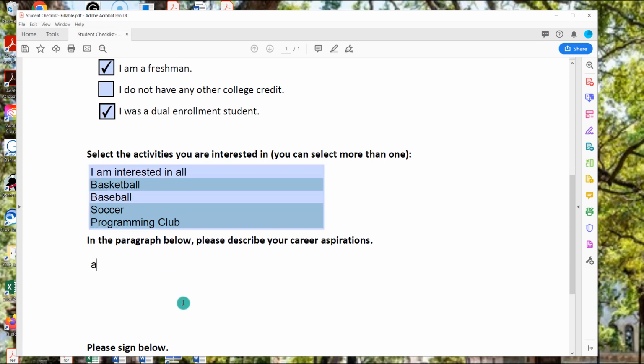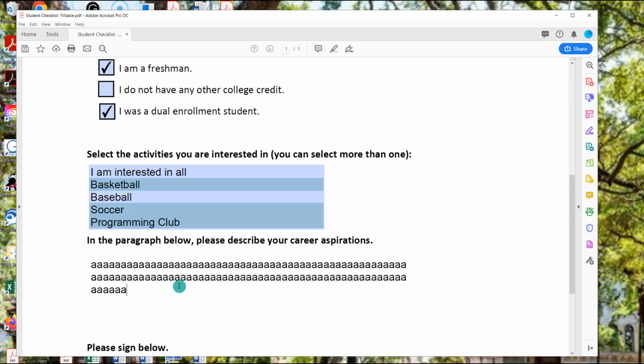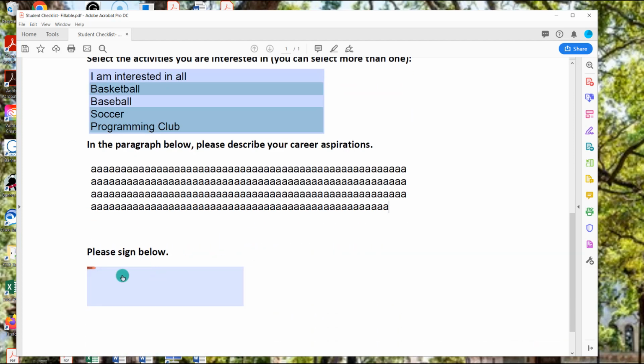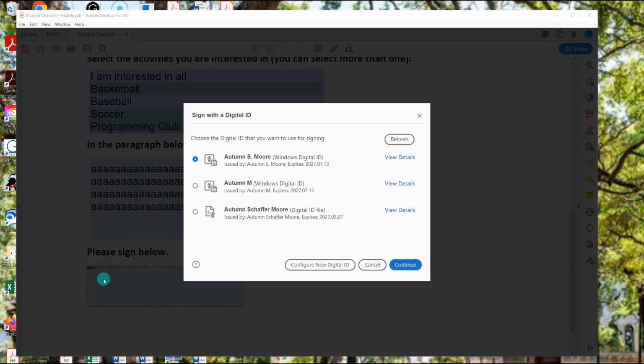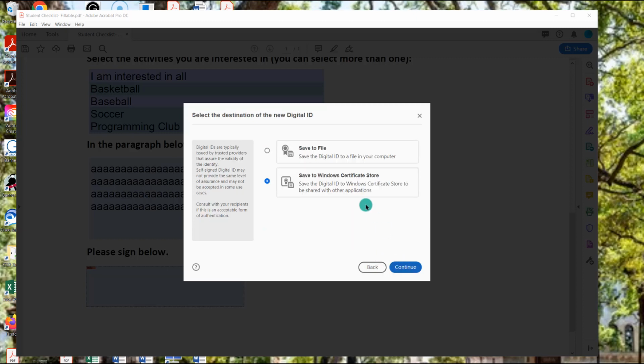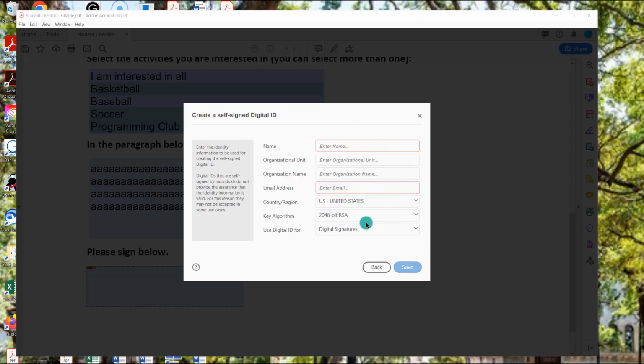Now we have our paragraph. So I'm not actually going to type a paragraph, I'm just going to type letters, but you see it will wrap and move, to look like a typed paragraph here. Then lastly, we have our digital signature. So just like we showed a little bit earlier, the person would click on that. It would prompt them to either pick a digital signature that they already have in place or to create a digital signature. So they could configure a new digital ID, create a new one, save it, and then fill out their information here.